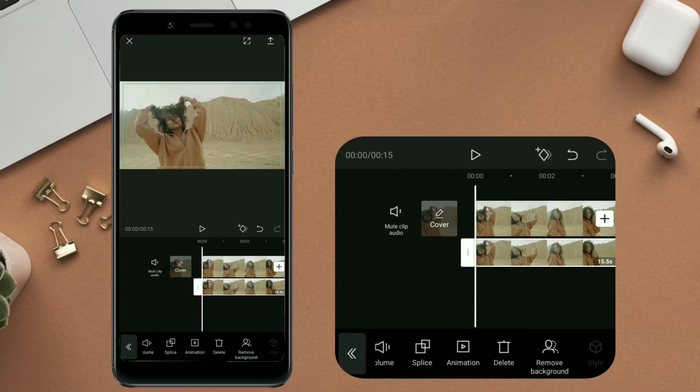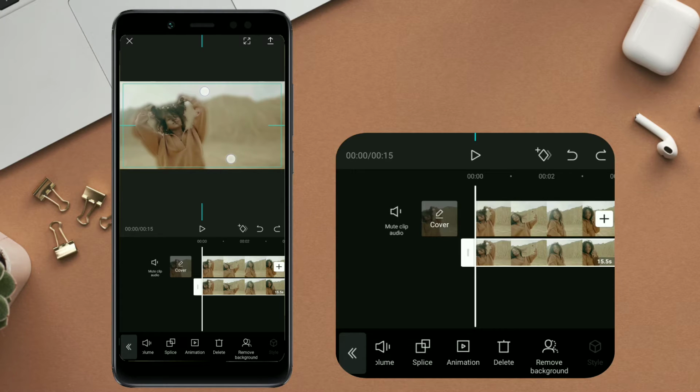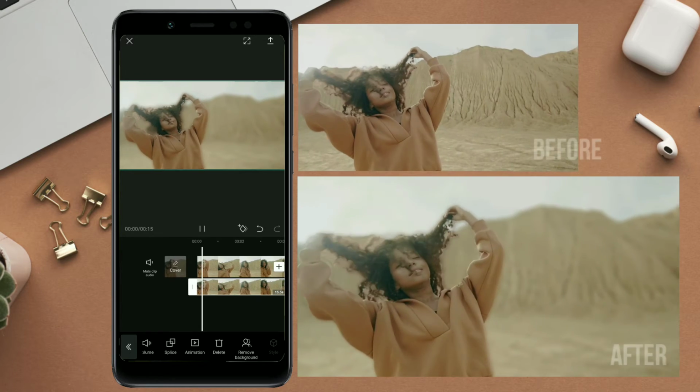After importing, scroll right and click on remove background. Wait till it does its work. After the background is removed, set the overlay right, according to the original clip. Play the video.